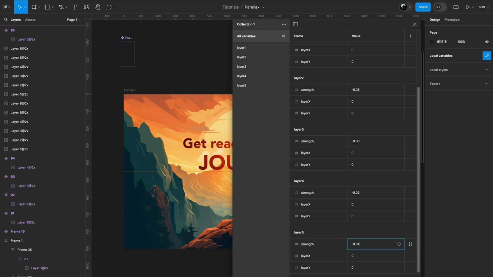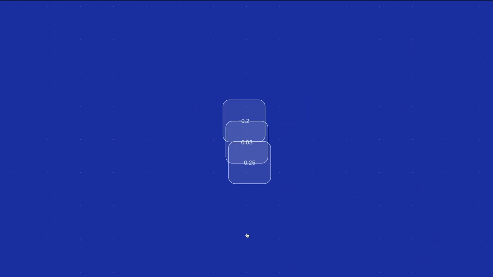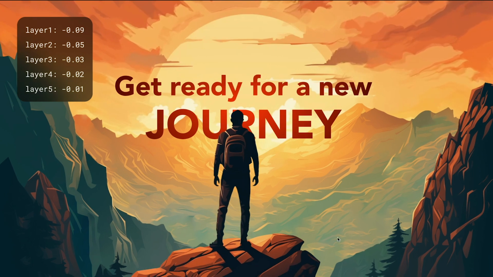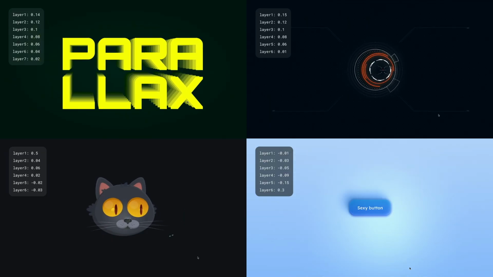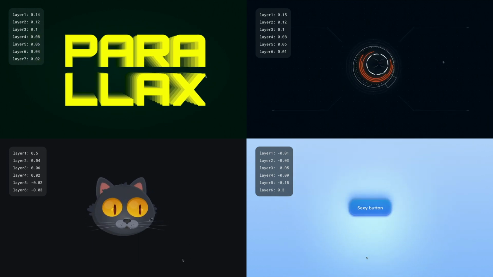But here's a simple rule. Smaller values mean slower movement, and negative values result in a movement in the opposite direction. From my experience, you will rarely need values bigger than 0.2. Here's the list of values for this particular image. And here are values for other examples from the intro. You may also find them in my file.